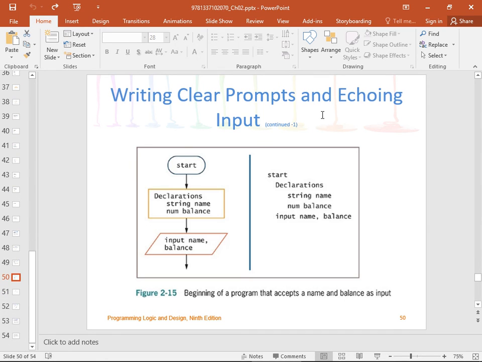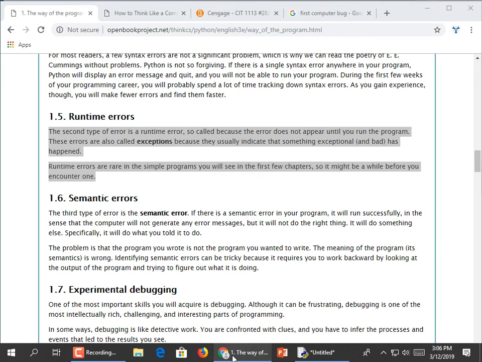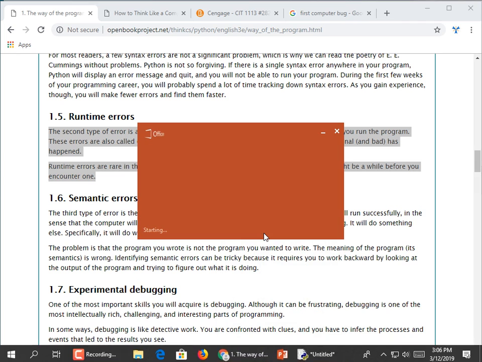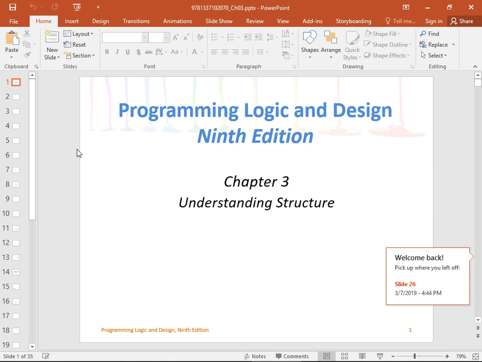So we're going to do that. Let's get to Chapter 3. Next 4 minutes. How about that? We'll see. I never can remember if class is 70 minutes long or 75. And Chapter 3, understanding structure.